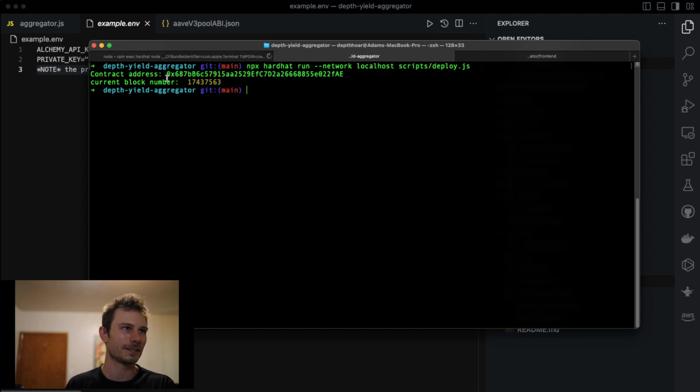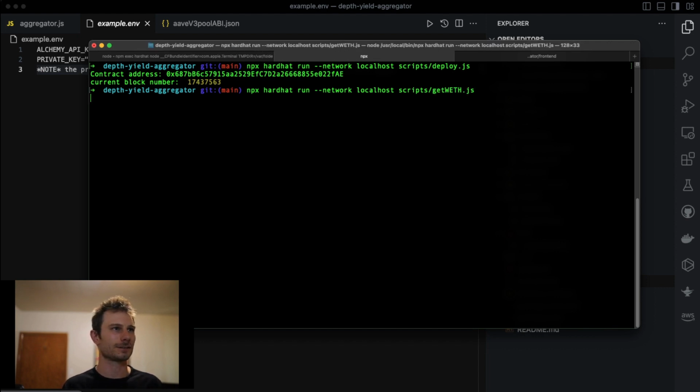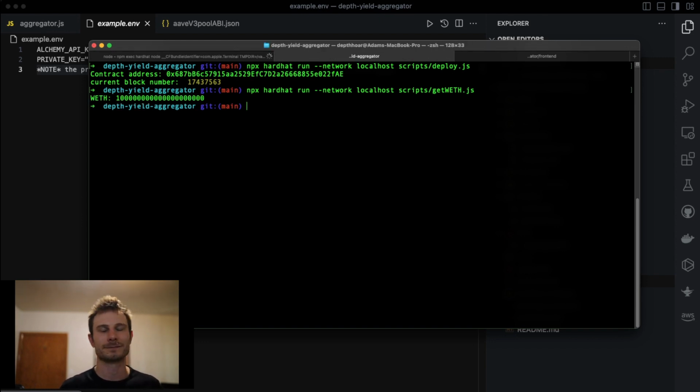But next, we actually want to get WETH. This project uses WETH. So I wrote another script, which is getWETH.js, and that will just turn some of the dummy ETH into WETH for the account that we're using.